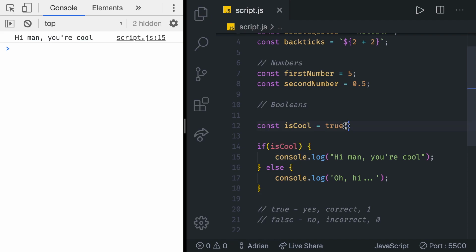Since isCool is true, this if statement runs and we get only the console log, hi man, you're cool. But if we switch this to false, you're going to see, oh, hi, which means that we have Boolean false, and in here we didn't enter this if statement. As you can see, this is just a simple example, but in here we have some logic. So depending on many different Booleans, we'll be able to create complex systems.